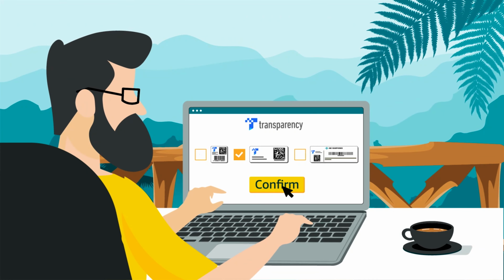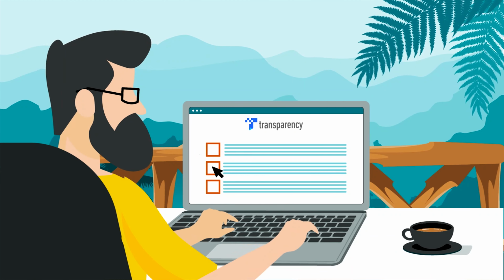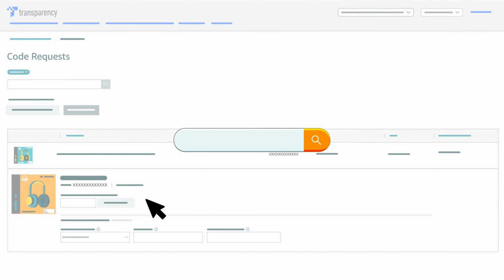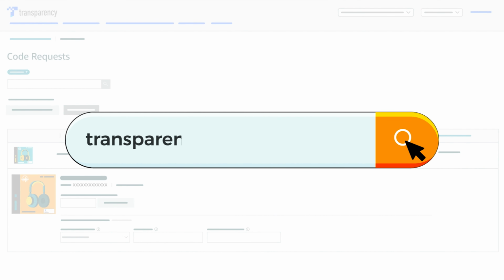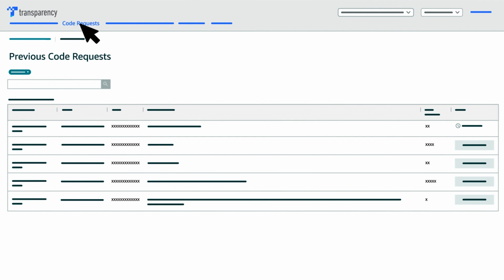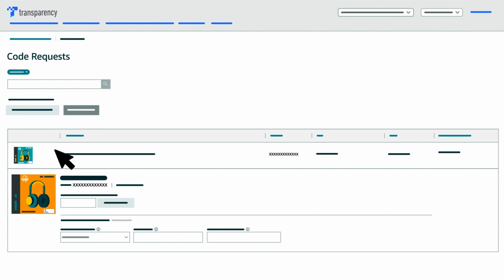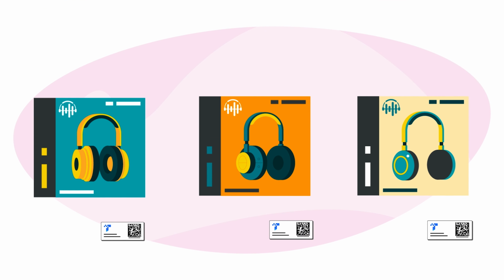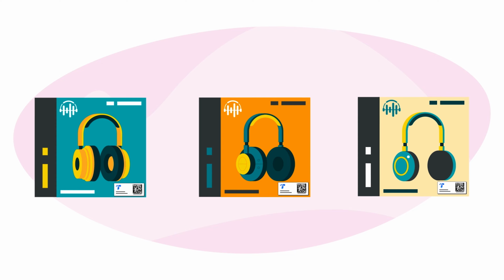After you've defined your label type and application method, you're ready to make your selections and order your codes in the Transparency portal. To get there, navigate to transparency.amazon.com and select the Code Requests tab. Choose a Transparency enrolled product and enter the number of codes you'd like to order. As a reminder, each unit of a product requires its own transparency code.